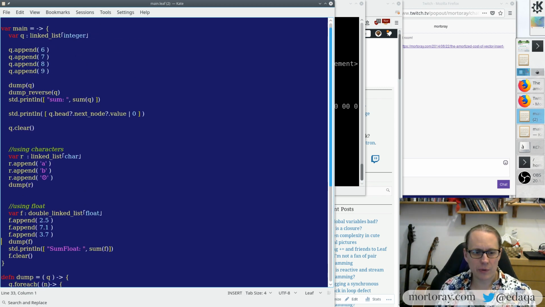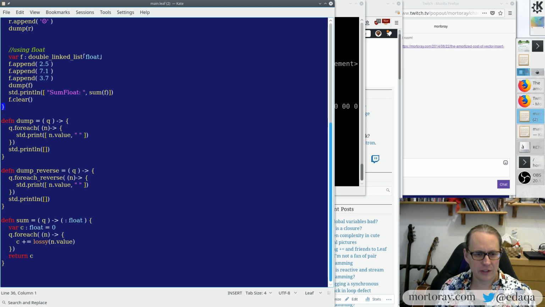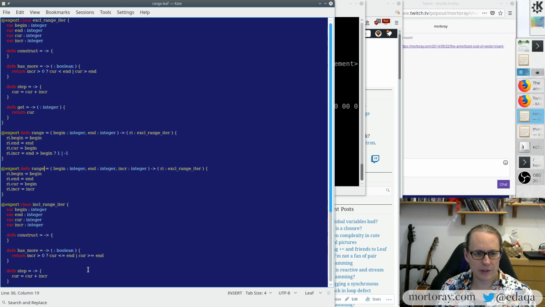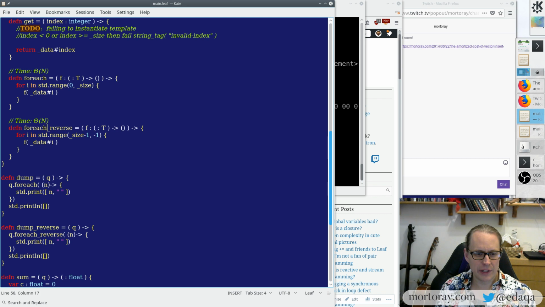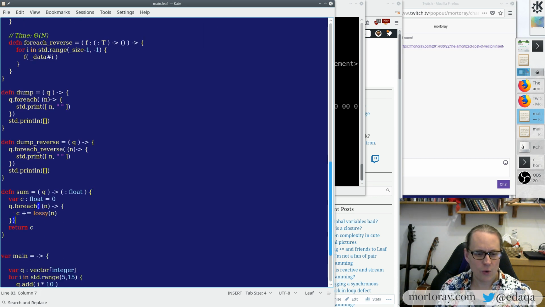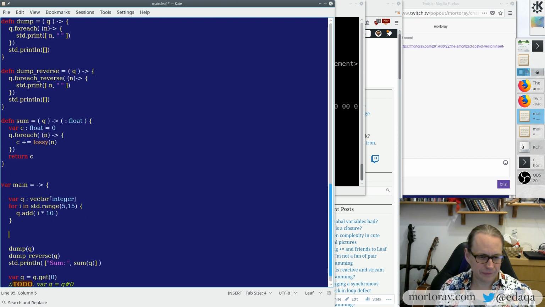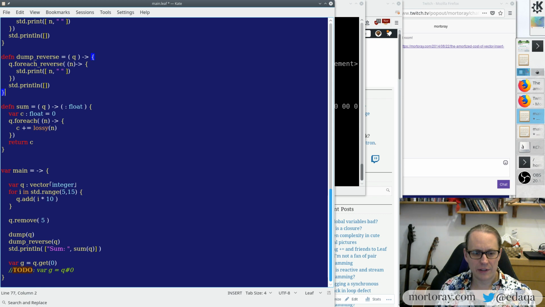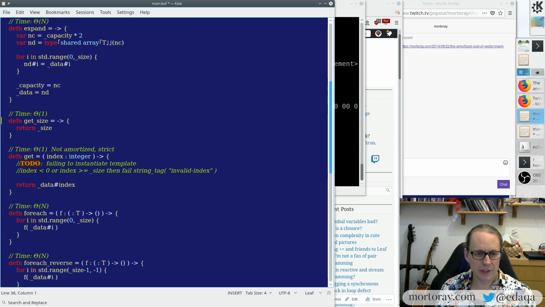Now there's one more thing we have to do to make this a proper vector. Let's get rid of these ones. Rid of the range. Okay. We want to write a remove function. So let's remove the element at index 5. Let's just remove that one. We don't have remove yet, but let's put it there.